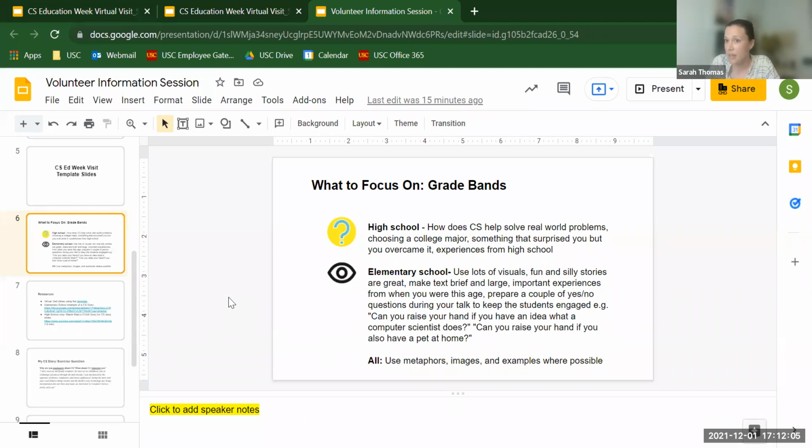The grade band that you'll be working with, whether it's going to be elementary or high school, those are the two classrooms that have signed up for these virtual visits. Depending on what grade band you are assigned, which you'll find out either today or tomorrow, it's going to really make a difference on how you structure your stories and how you share that information.